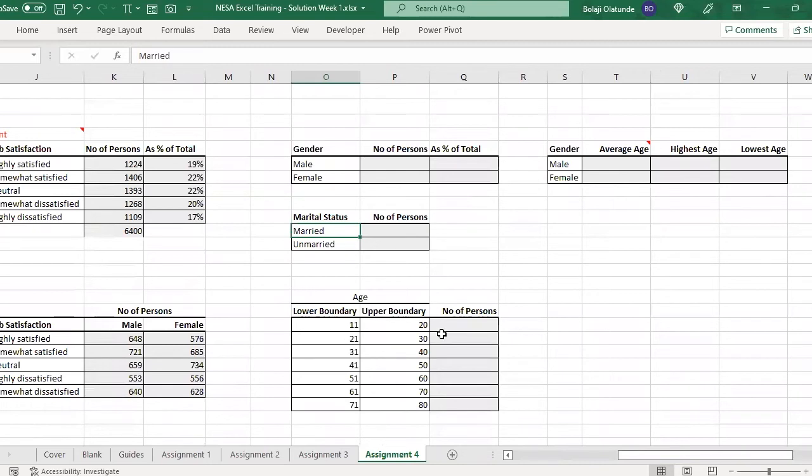Now, this one is slightly interesting. It's because now we are trying to do a calculation based on a range, but we have an upper and lower boundary. So for this, we want to say, okay, what are the number of persons that were between the ages 11 and 20? If you want to translate that into Excel terms, we are trying to say the number of people where the age is greater than or equal to 11, and the age is less than or equal to 20. Okay, so there is what we call logical tests.